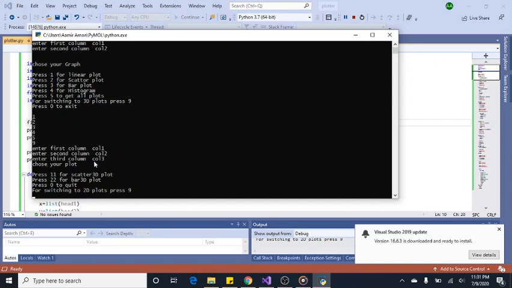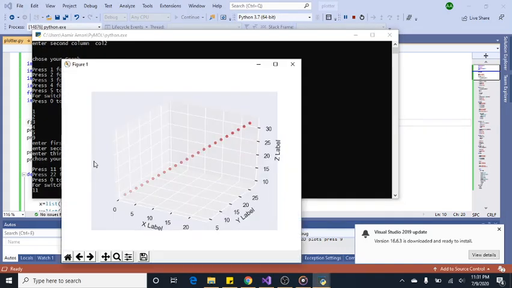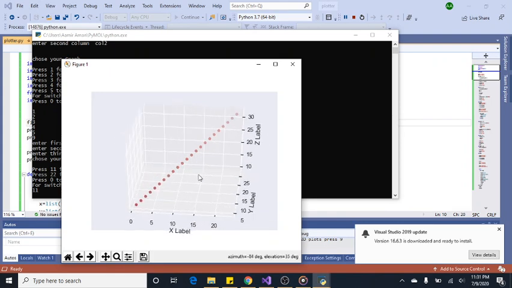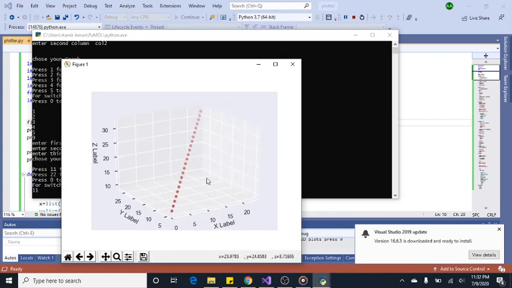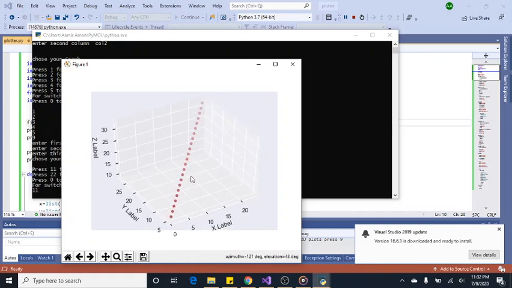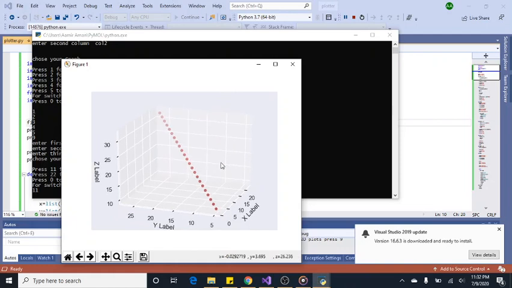Okay, so here you can see press 1 for scatter 3D plot, and press 2 for bar 3D plots. So there we have 2 plots, scatter plot and bar plot. If we just put 1, you can see it will give us a 3D scatter plot, very user interactive. And it will also download this plot for you, and that will be in your current directory.